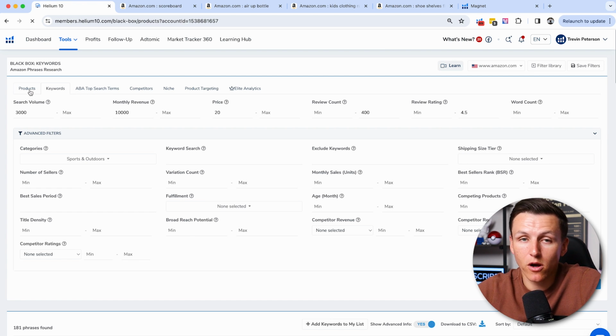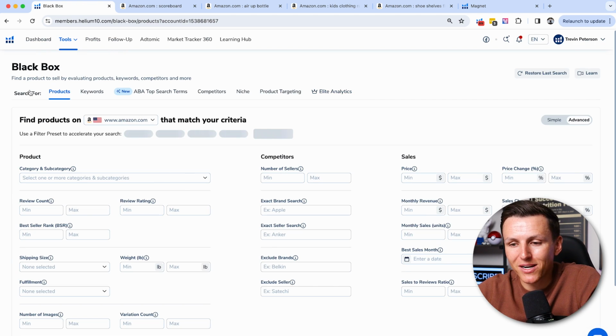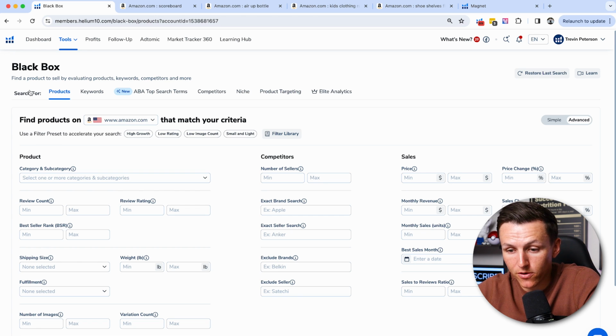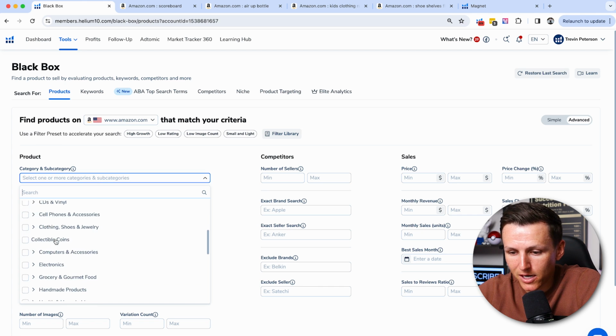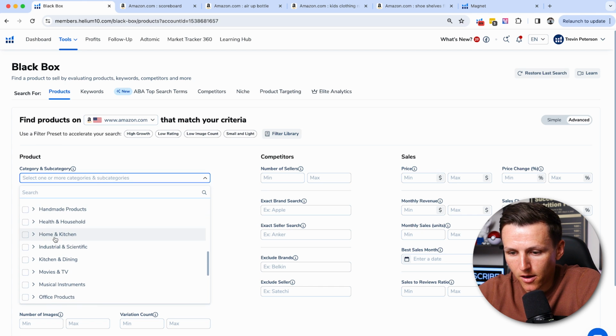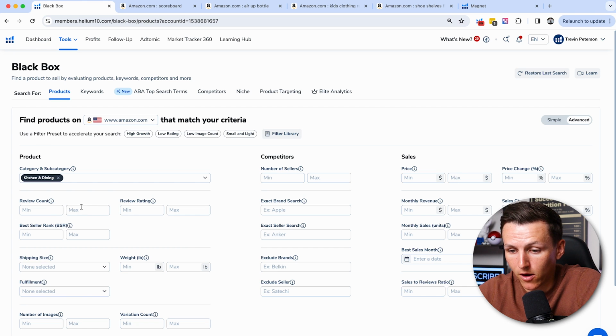Now let's come to the products tab. It's basically the same thing, but instead of finding a keyword, it's going to find a specific product. So we'll come over here to the category and let's say I'm interested in, let's just go to kitchen and dining. Now we'll come over here to the review count. We'll just say 500. We'll say the review rating, we'll say really crappy and we'll say 4.2.